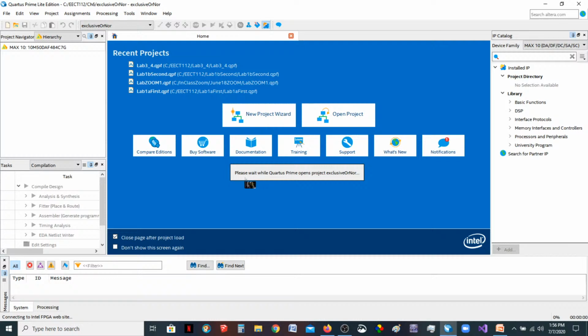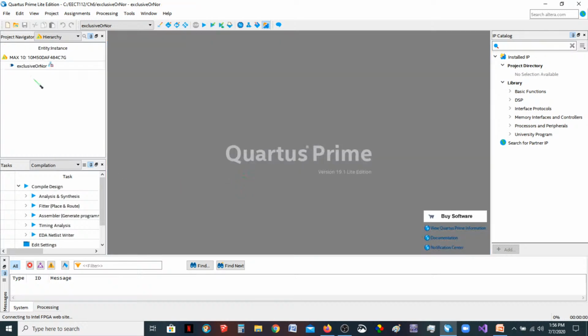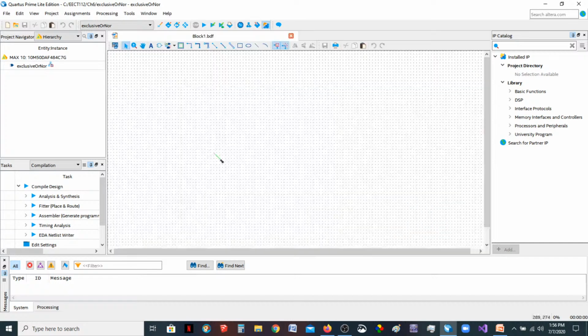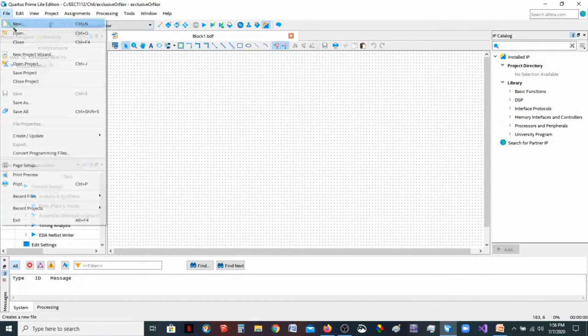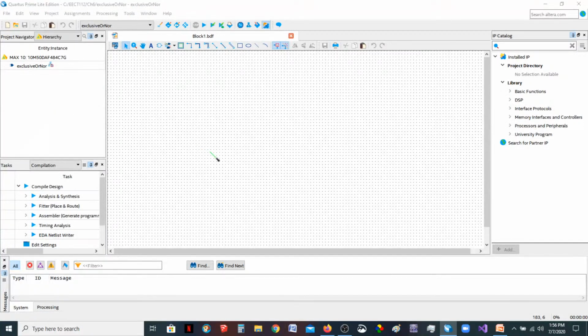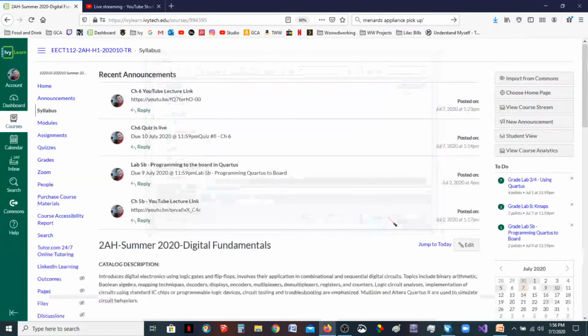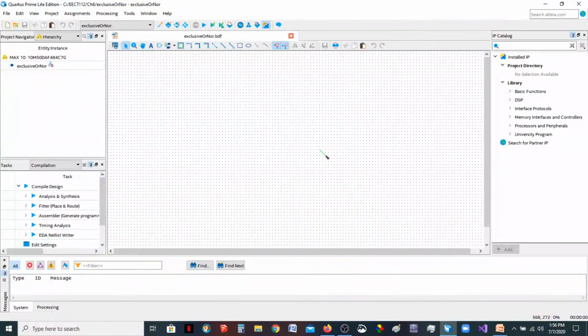Okay, as soon as my environment loads, I want to come up to the new file, choose block diagram schematic file, and as soon as it pops up, it's defaulted to block 1. That makes me nervous, so I come up here and say File, Save As. It automatically calls it what it's supposed to be, and I hit Save. All right.